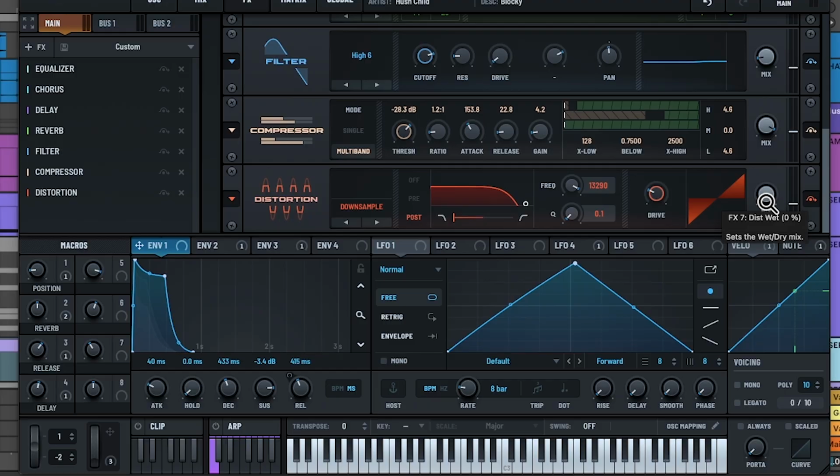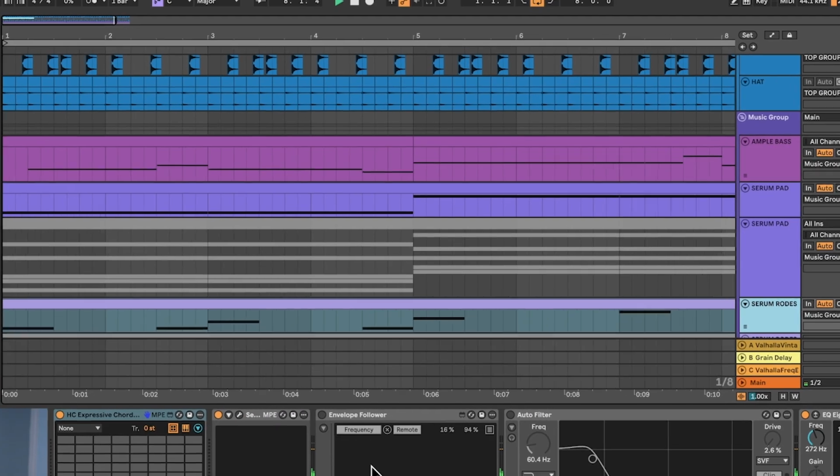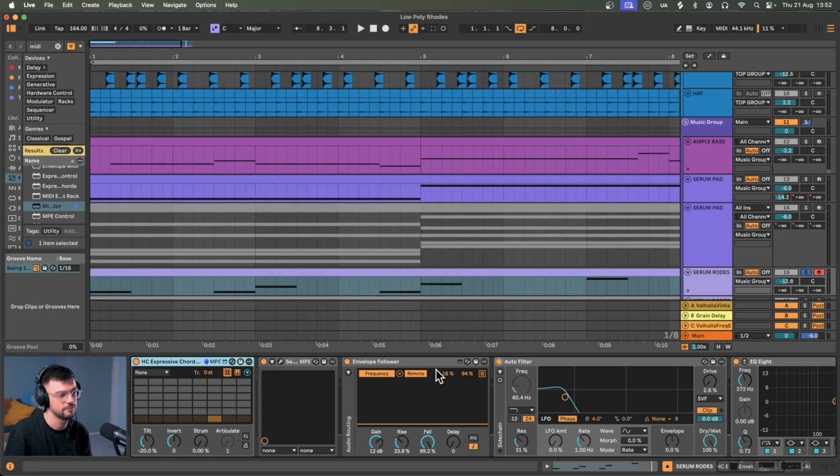You kind of want to give it a little bit of a bit crushed down sampled feel as well. I'm doing that more so with the distortion here. You can set it to down sample and then just up your mix and your drive there. And I'm also helping myself out with the envelope follower. That envelope follower is tied to the frequency of the auto filter. Set the envelope follower, taking it off mod and to remote 16% and 94%. So it's going to start here and then work its way up to 94%, which will be about here. And that gives it that cool like wub effect.